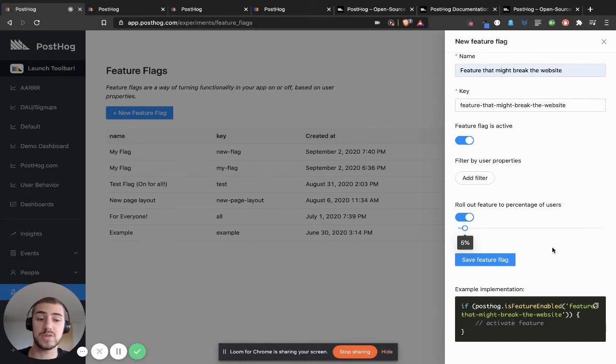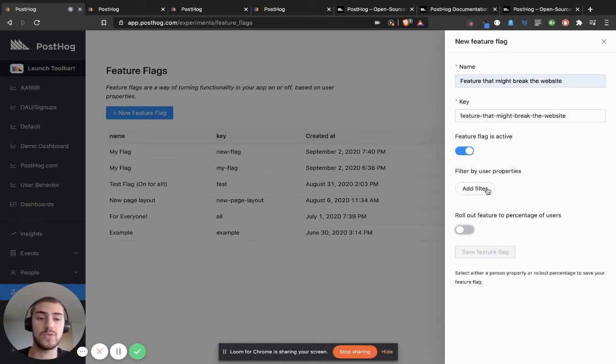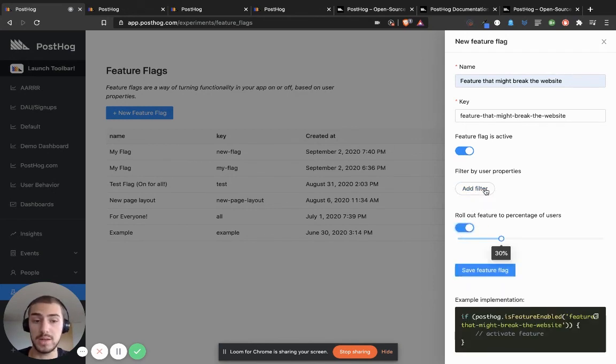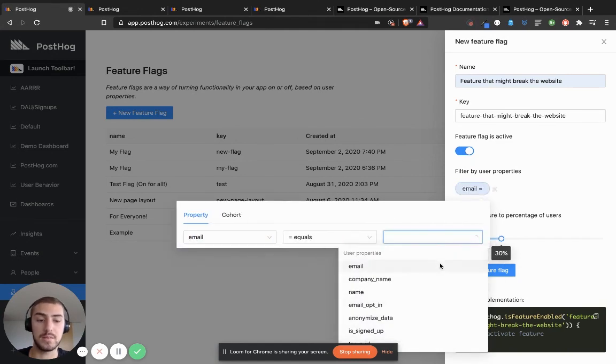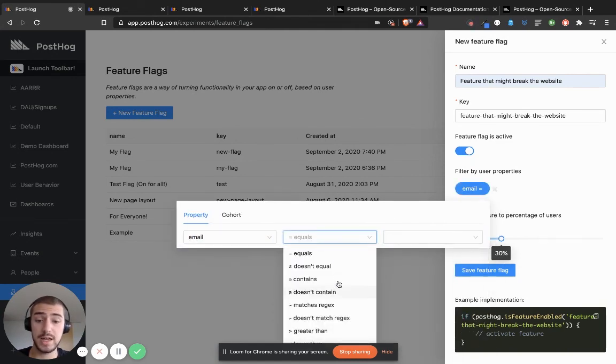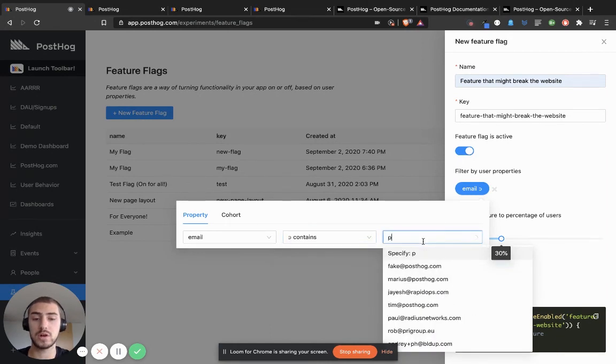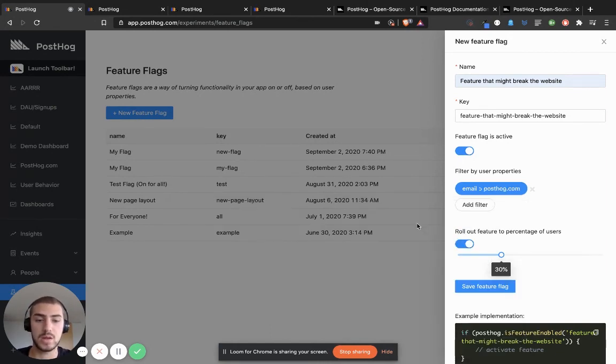Besides rolling out to a percentage of users, you can also filter by user properties. You're also able to do both if you like. So I could keep this on and filter by properties. So let's say email contains posthog.com. Let's say that. So if I create that, now 30% of the users that have a posthog.com email are going to be able to see this specific feature.